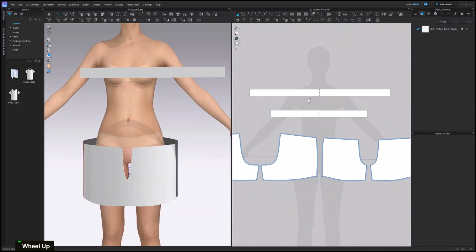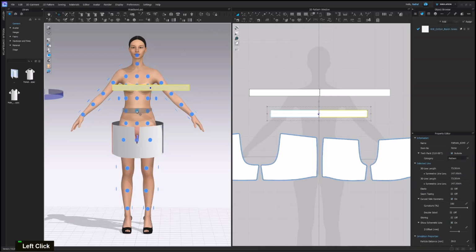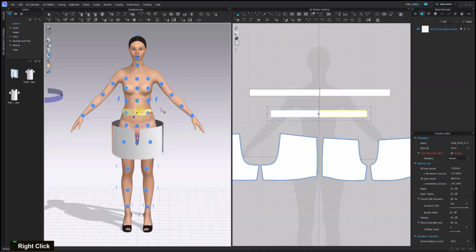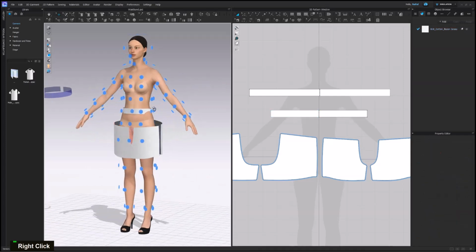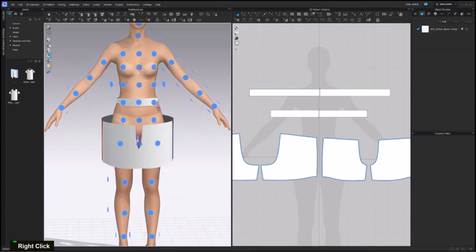To place the elastic on the avatar, press Shift plus F to show arrangement points. Select the elastic pattern and move it to the front center point. It will automatically set around the avatar and the seam will be placed at the center back. Sew the elastic to the shorts.